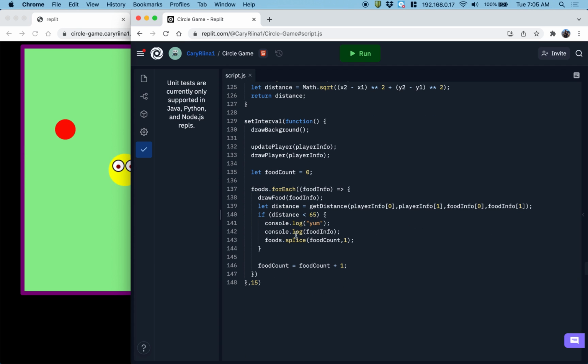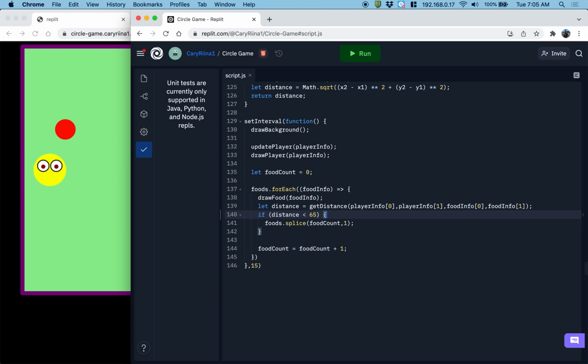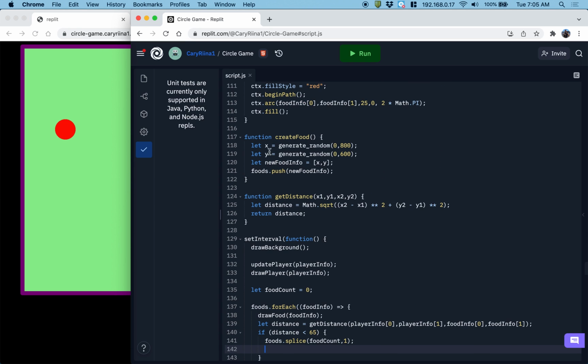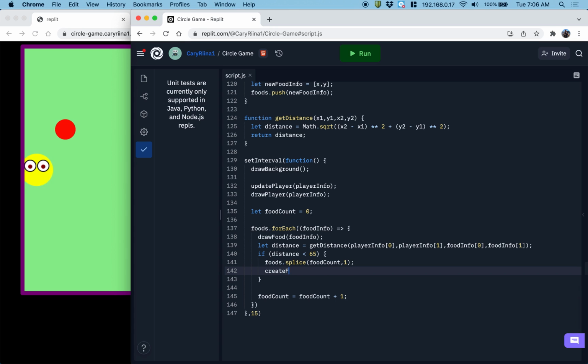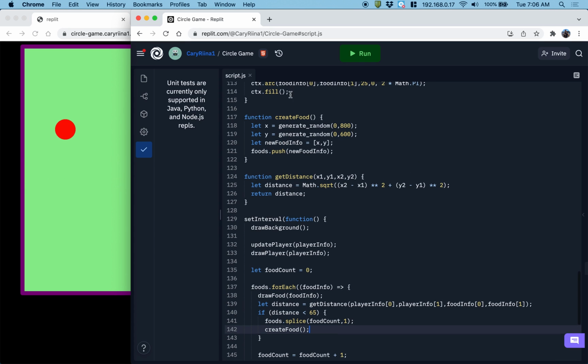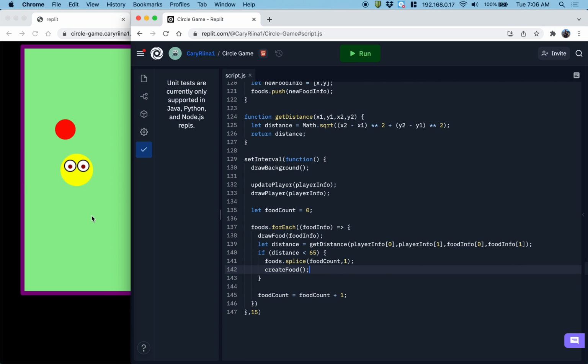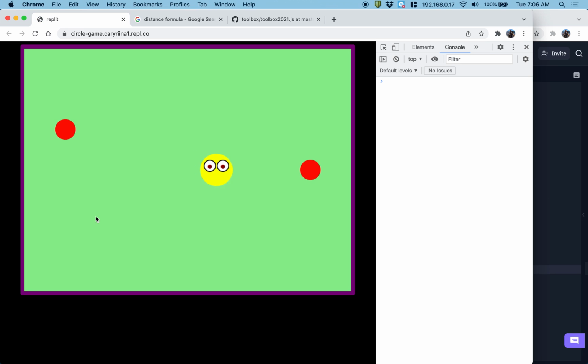Now, the last part about creating a new piece of food would be to delete these console.logs that we're using to check things. And let's create a new food every time we eat a food. We can just run our create food function, which does these 4 lines of code to make food. All right, so let's see if this works. So now I can go around and every food that I eat, it replaces.